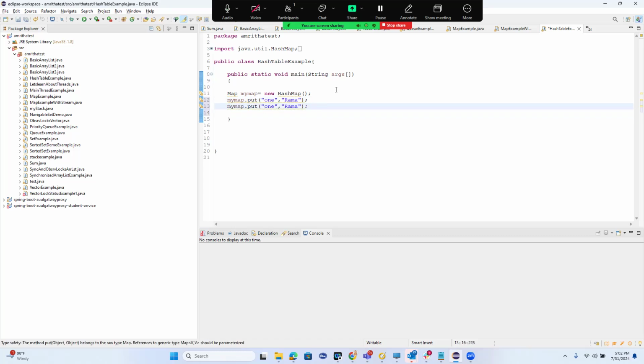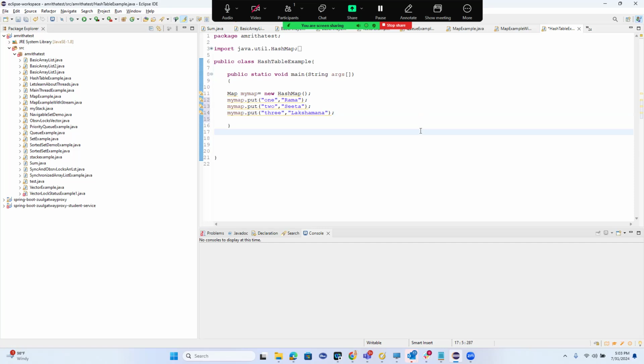Then I'm going to say Sita and Lakshmana. Key number 2, Sita, and then key 3, Lakshmana. Okay, I have put some values inside this as key value pairs.